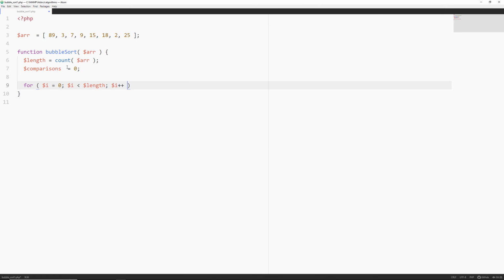So remember, length over here has counted the amount of elements that we have. So we have 1, 2, 3, 4, 5, 6, 7, 8 elements within our array up here. So length knows how many elements we have. Put in our curly braces. And now this is going to be our second for loop right here.